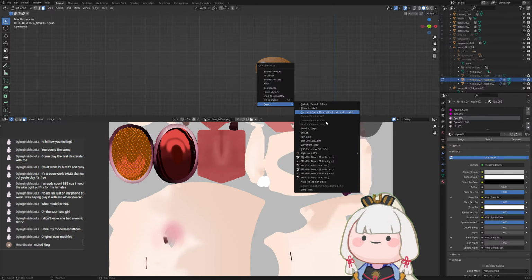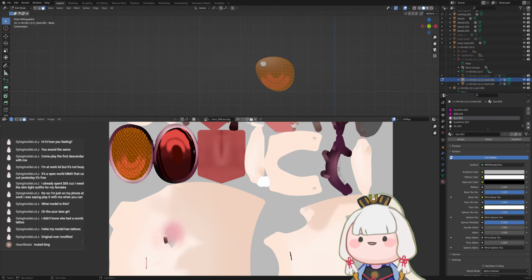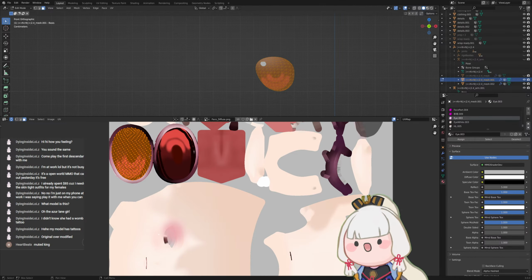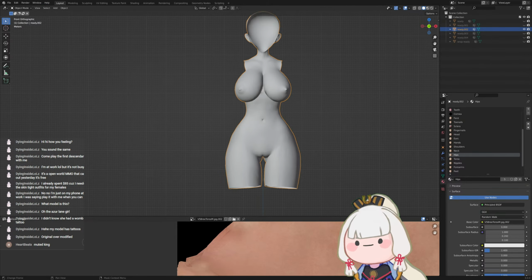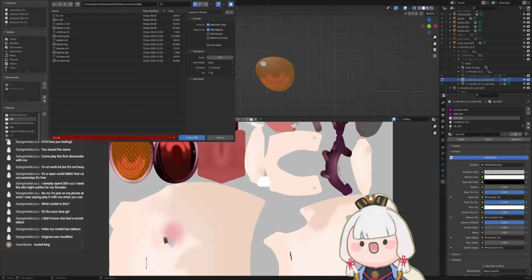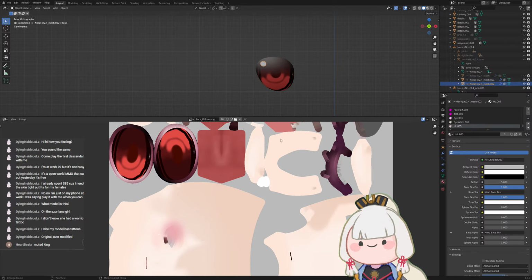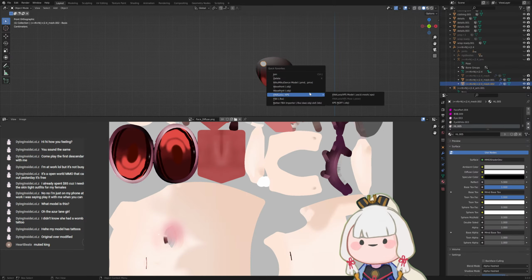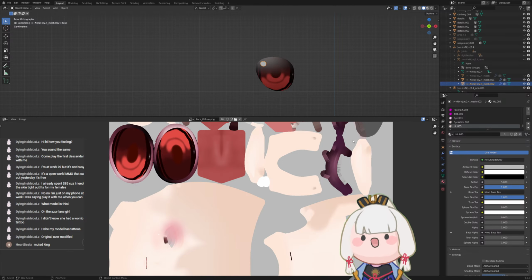Then save this, and I'll call this iris base. This is a very specific file name because wrap will pick up this name here. That's why I'm showing it to you guys. I'll do the same for here, and I'll call it sparkle. Sparkle without an S. So sparkle, not sparkles, sparkle.